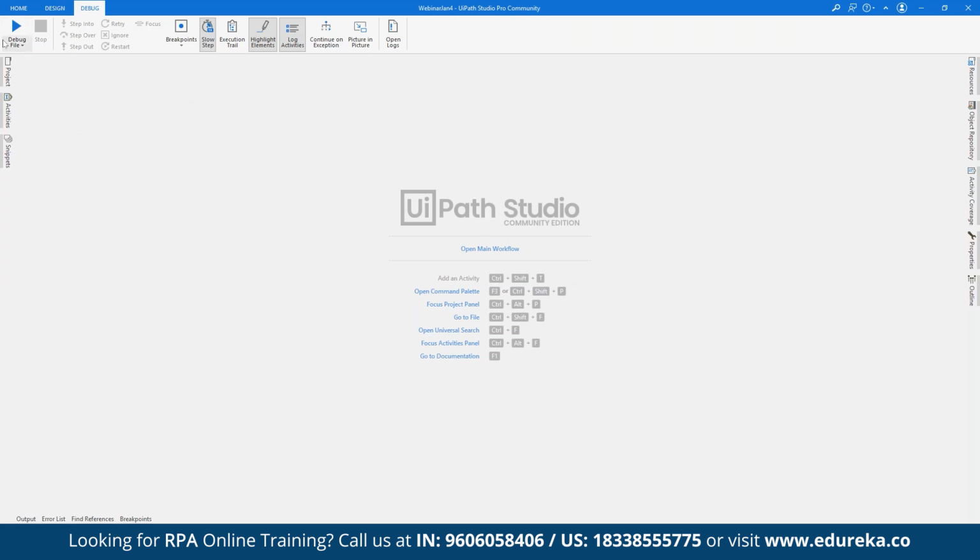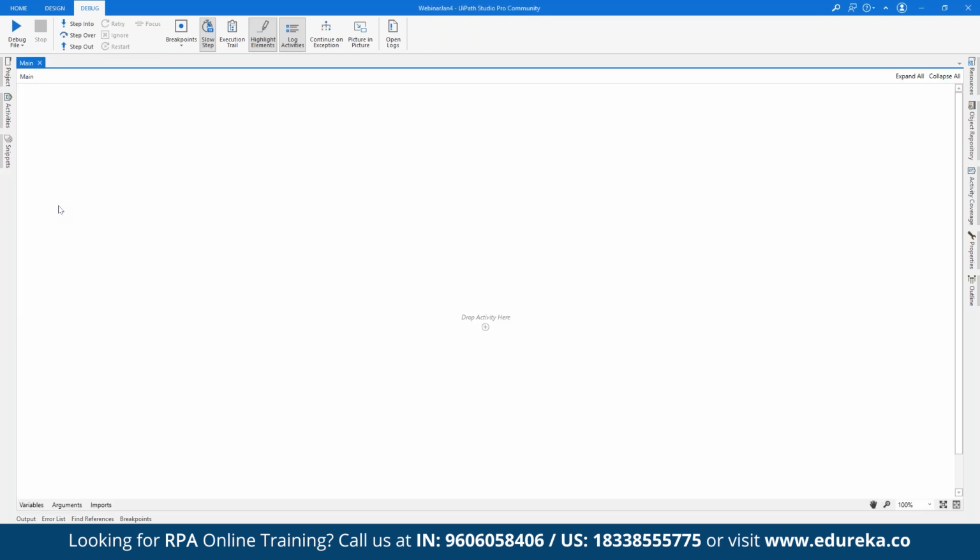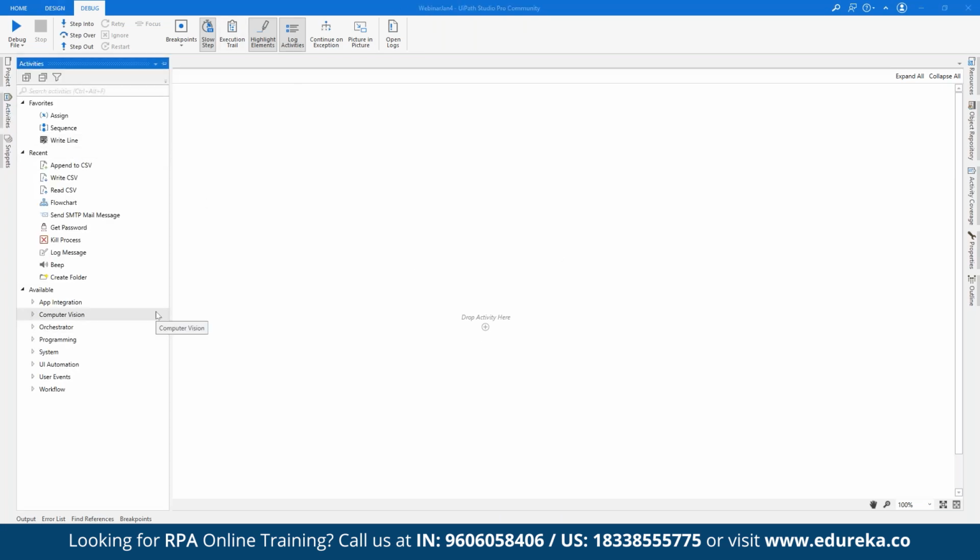So this is the interface, and you see the open main file. When you go to this project, this is the project that we have created, webinar Jan 4, and these are the dependencies that it has downloaded. For every project, you have a main file. The main file is the place from where your execution starts, right? And when you double click on that main file, this is the space where you can use your activities to automate your business process. So this is the outline of the complete UiPath Studio.